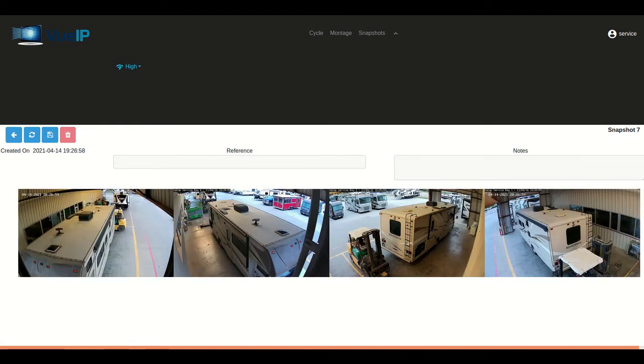Once you click on the snapshot, you're going to have 2 dialog boxes you can fill out. One for the reference, for it to be how the snapshot will be searched for, and also the notes you want to put for each incident.